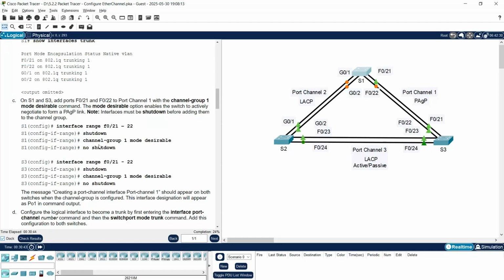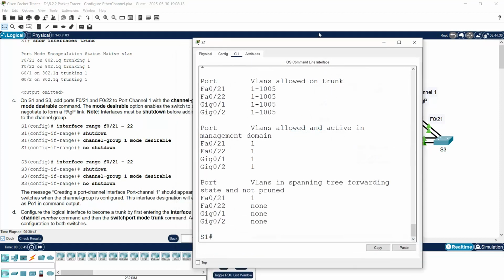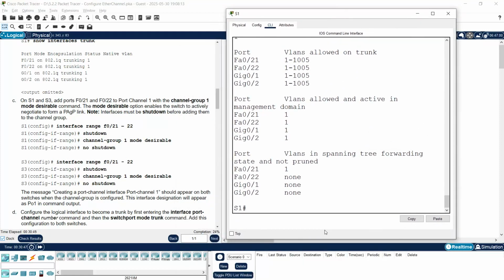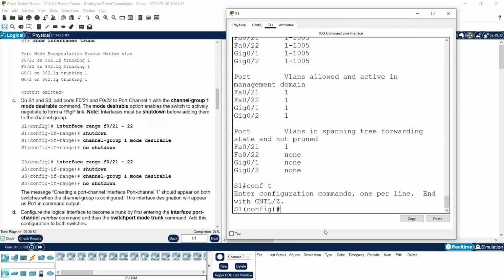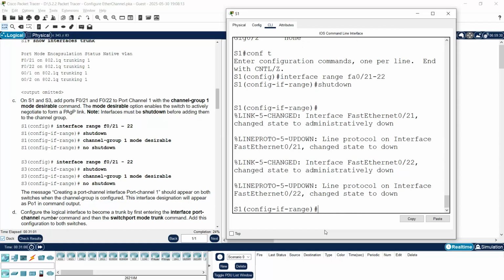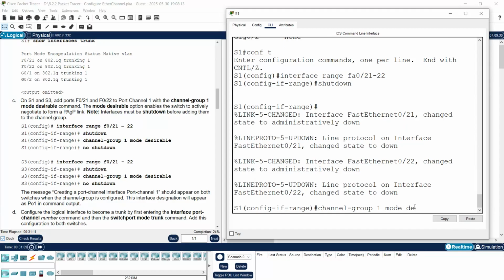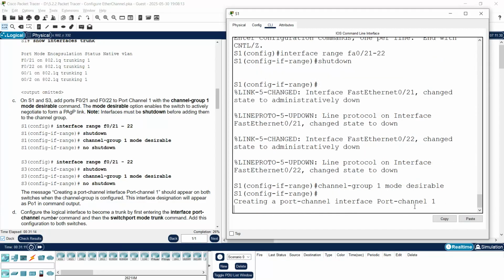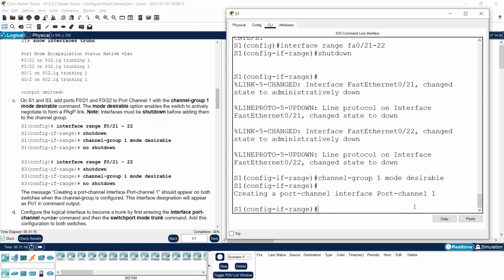Okay, first we will do it on S1. Configure terminal, interface range Fa0/21-22. So we need to shut it down. That is very important. Okay. Then we will give channel-group 1 mode desirable. Then we can activate the physical interfaces. No shutdown.